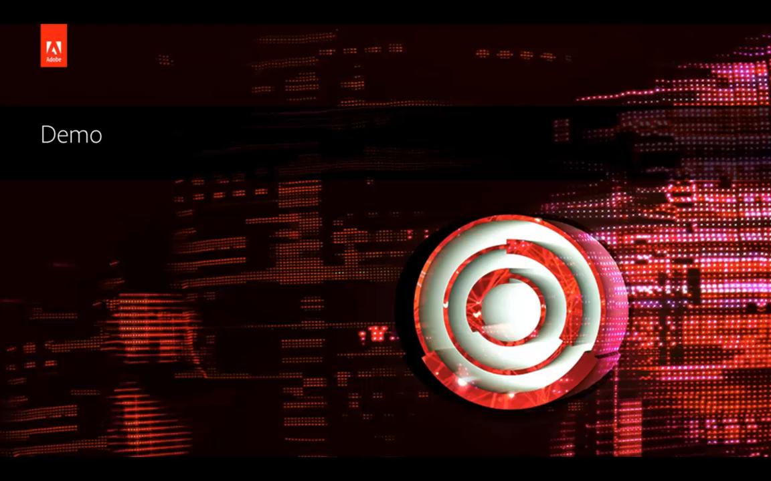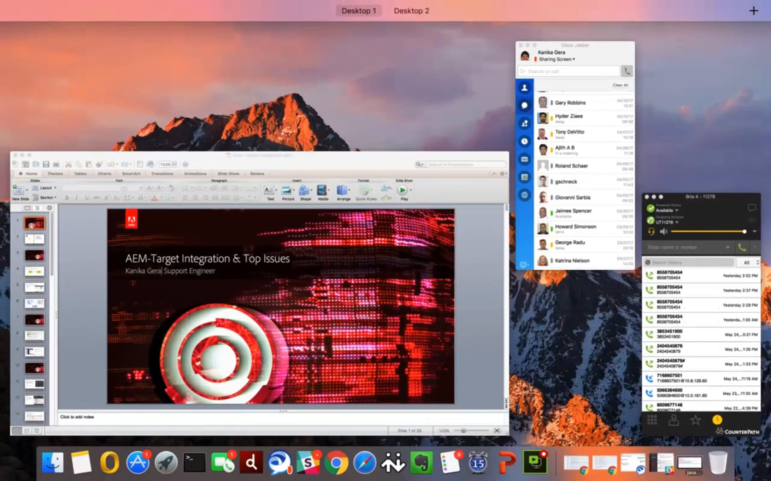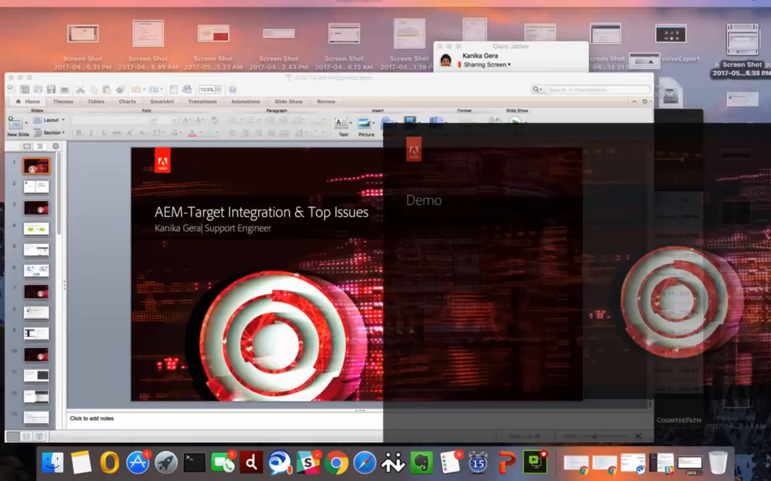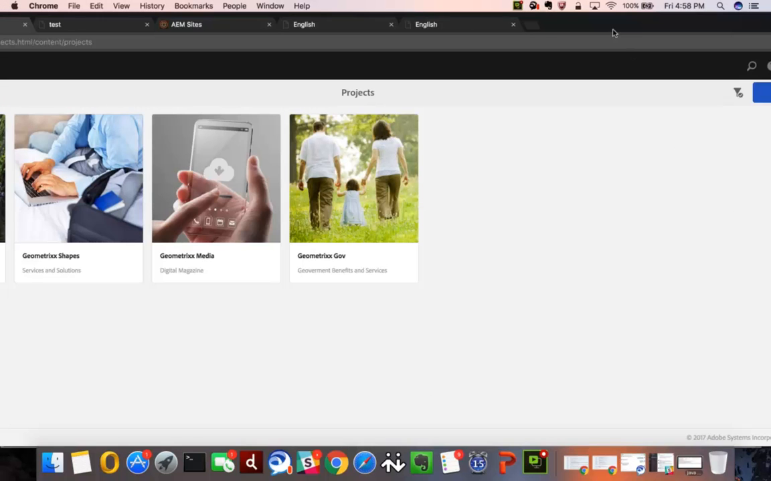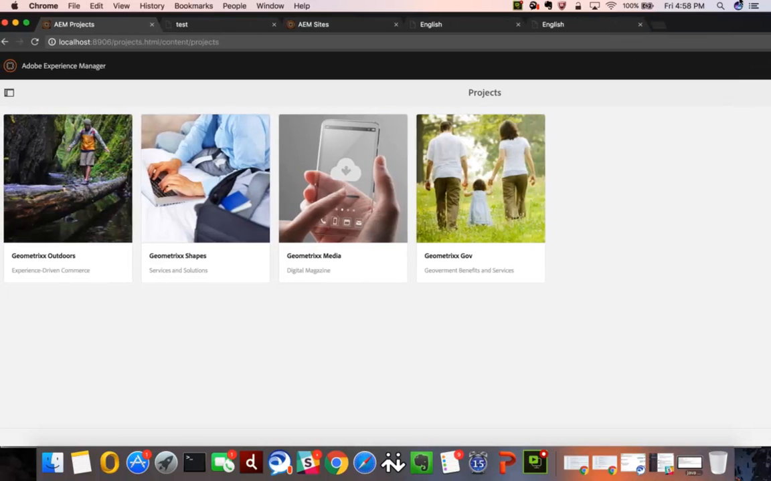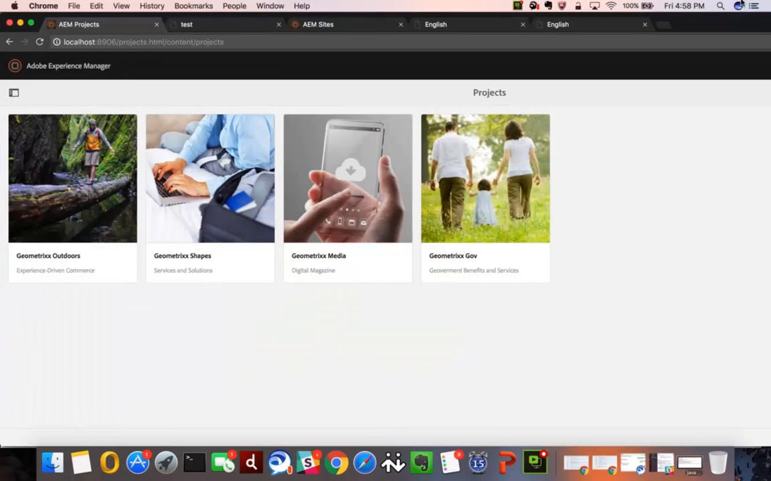Now we'll go to a quick demo. I might just need to switch my screens real quick. So now here I am. I have pre-configured a few things over here already, just so that the demo is quick.